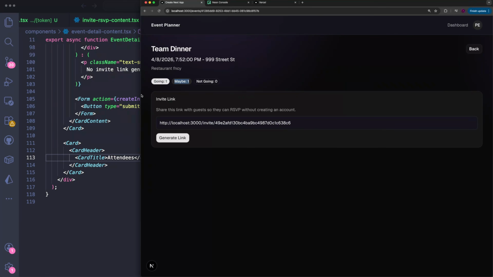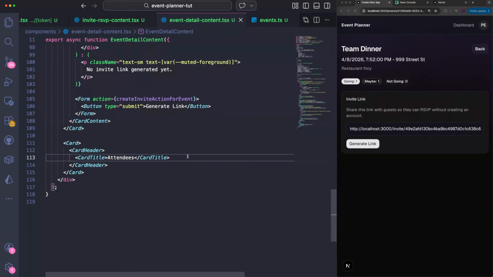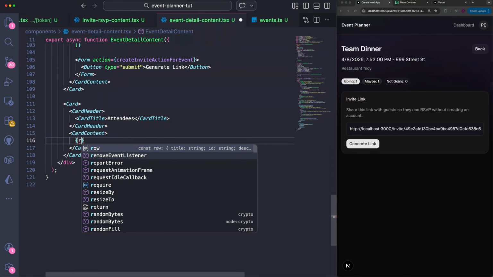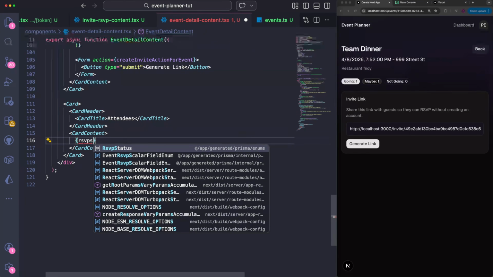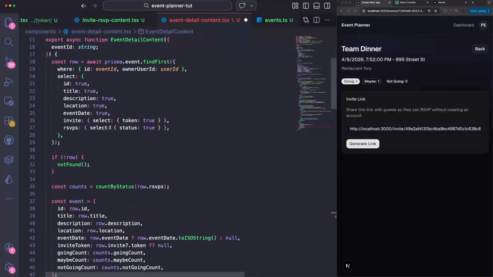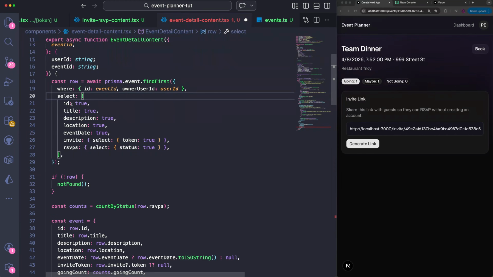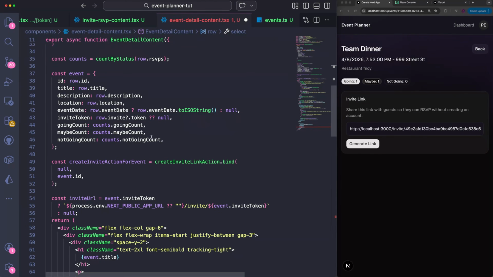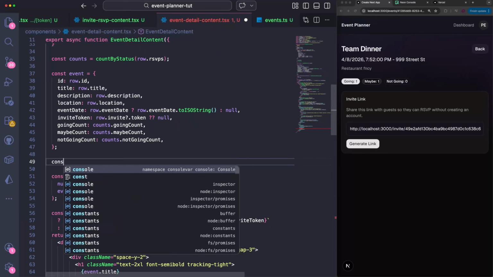Then let me just pull this out a little bit more. We're going to go ahead and create here below the card header, the card content. And we're going to first check to see if the RSVPs exist. Now, how are we going to get the RSVPs? Well, if we come up here, currently, we fetch for the event, right? We find a specific event and we create that event object over here. Now, with that information and the event ID, we also want to fetch for the RSVPs.